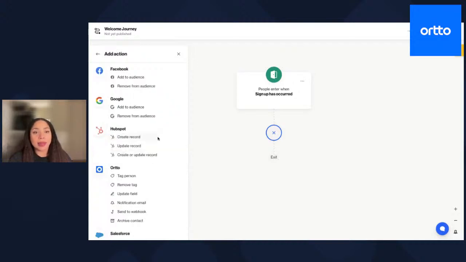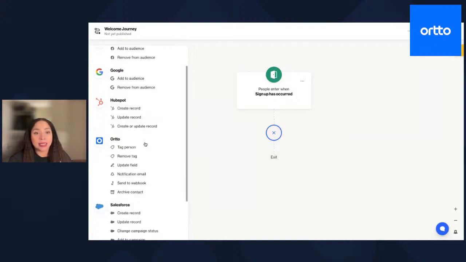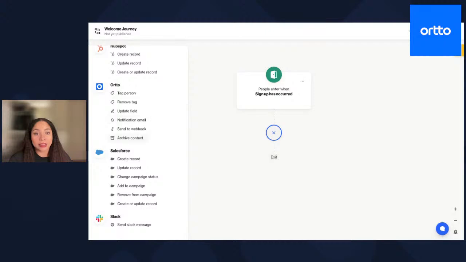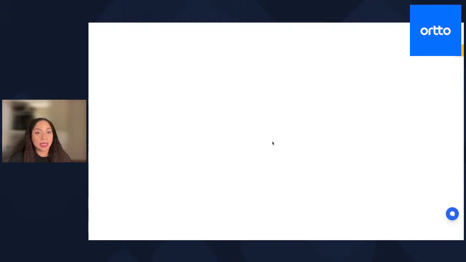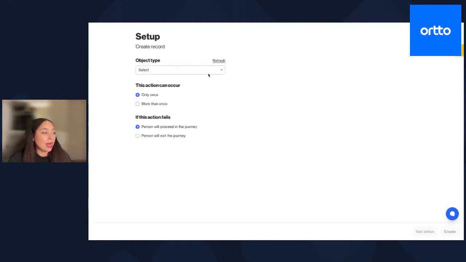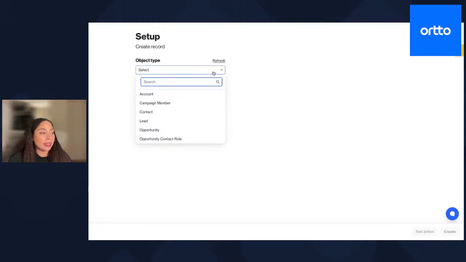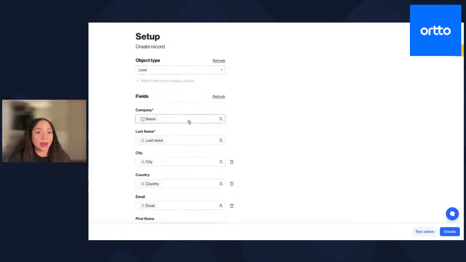So our action shape will allow us to create an action in our connected systems here. You can see all my systems that I've got connected into this Picture account. I'm going to use this particular Salesforce action here, and that's going to allow me to create a record in Salesforce. So that's going to allow me to create a lead.